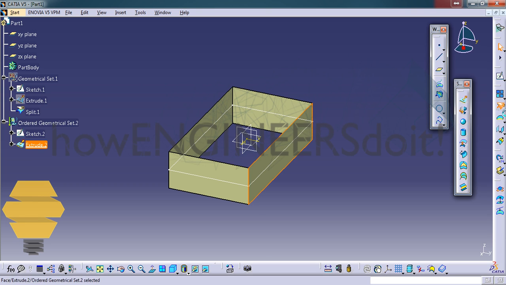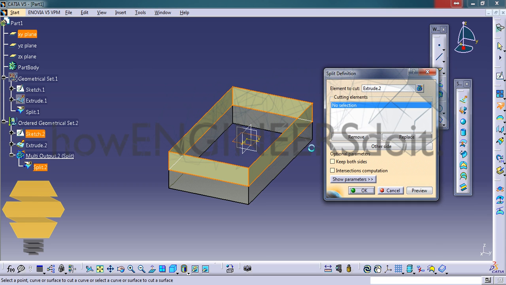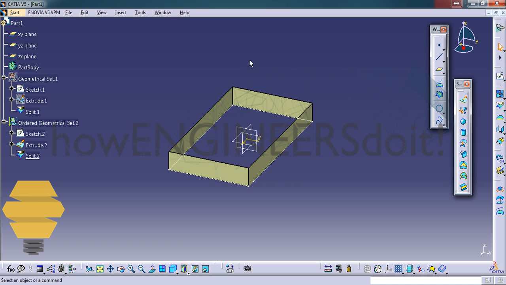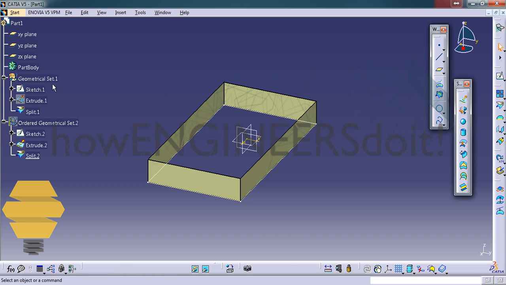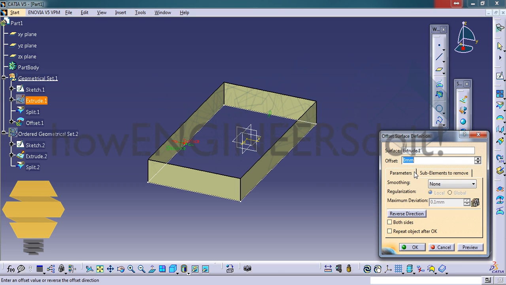I will split this with respect to the XY plane, top portion retained, in a similar way. Let's start analyzing the difference. To analyze the difference, I'll hide the ordered geometric set and I'll define in work object for the normal geometric set, and then I will try to create an offset for an already used extrude which is hidden here. So I'll click on the extrude and I'll go for offset, and I'll define the distance, click on preview.